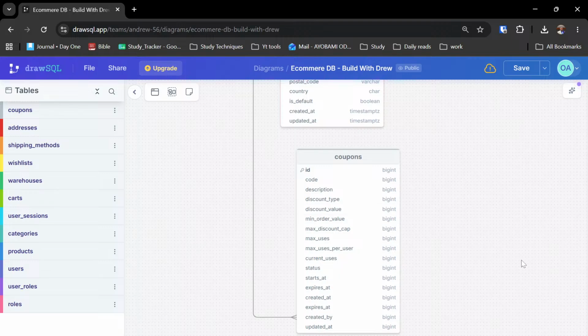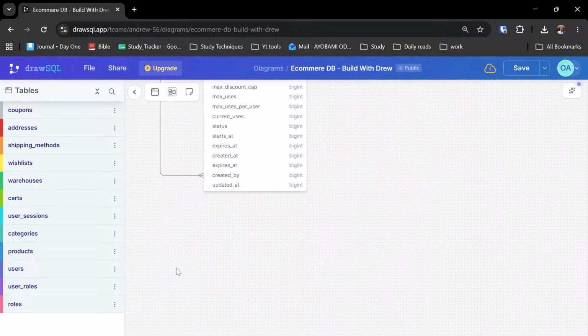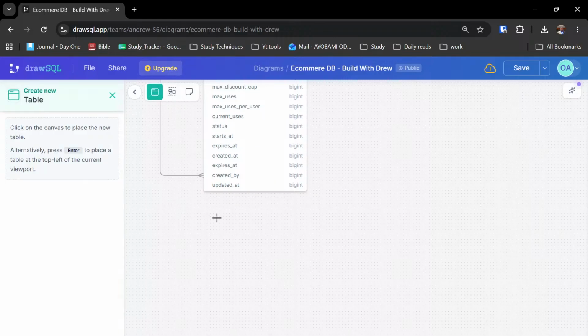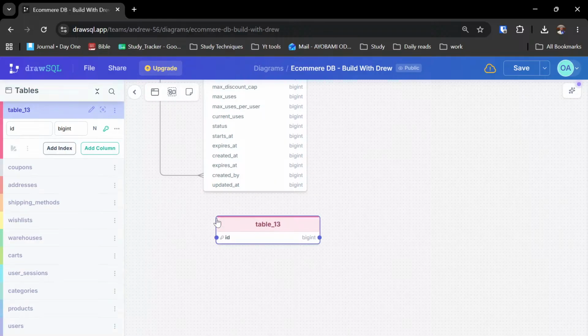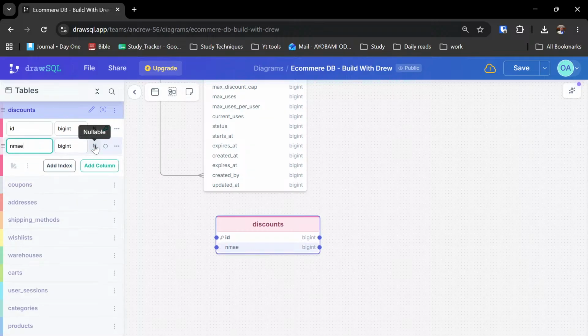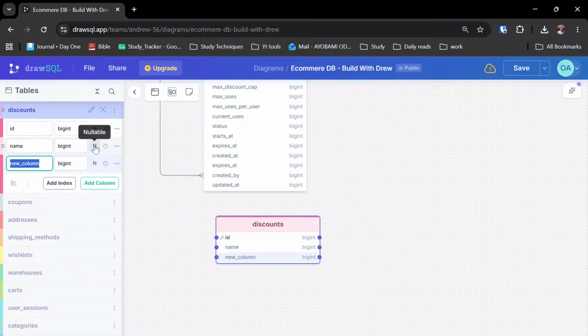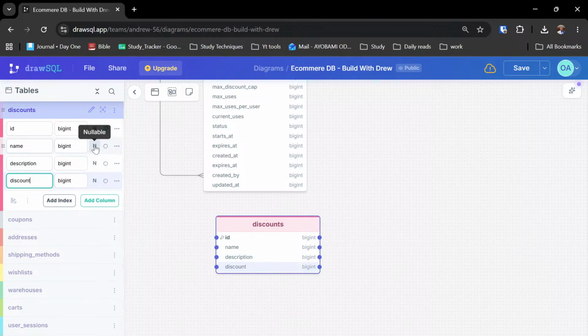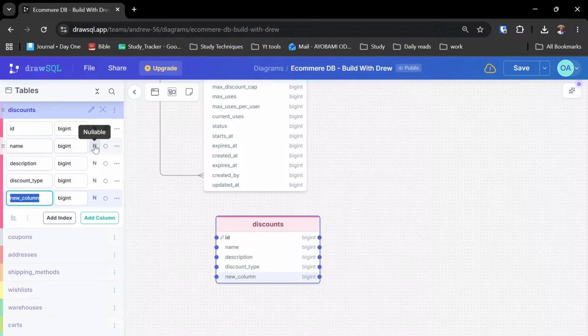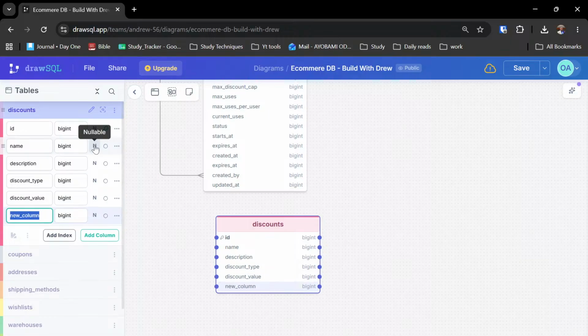So once I have the discount table real quick, I should just come here and say the discount table right here. Okay, so I'm just going to say discounts. After this, the next thing I want to have is name. Then I want to have the description. Then after description, I want the discount type. Then after the discount type, I want the discount value.